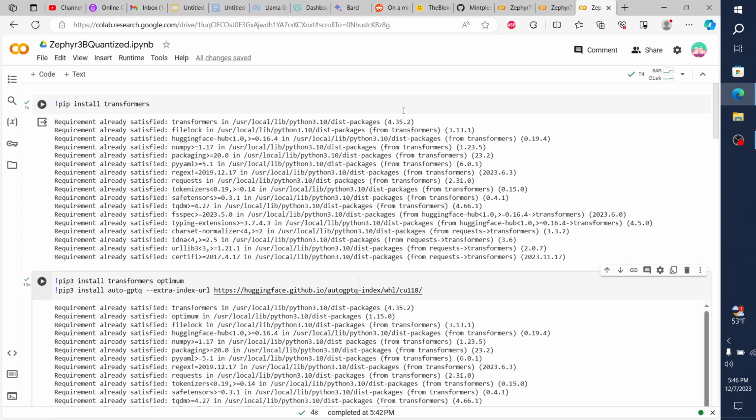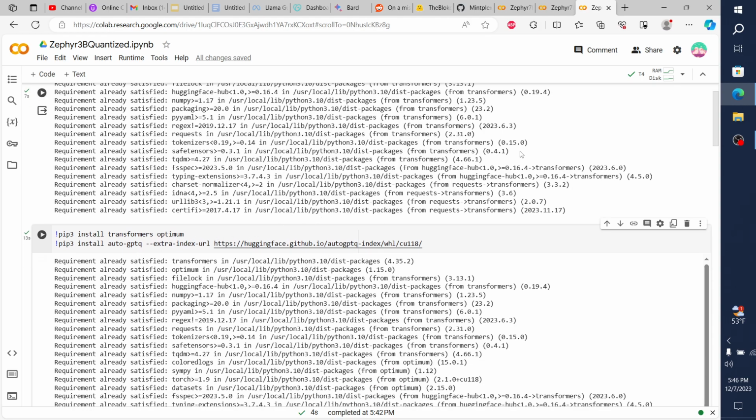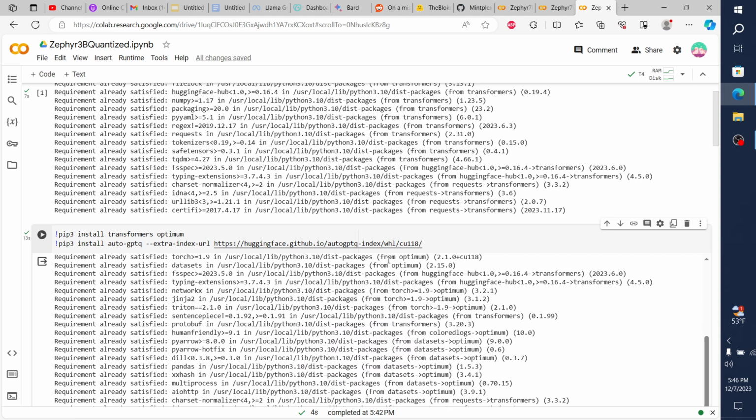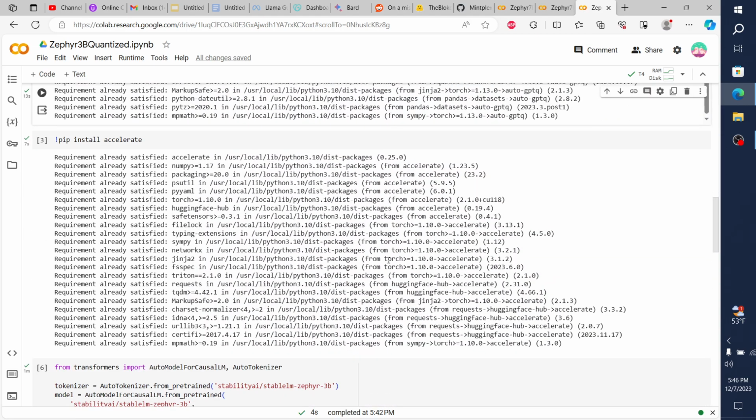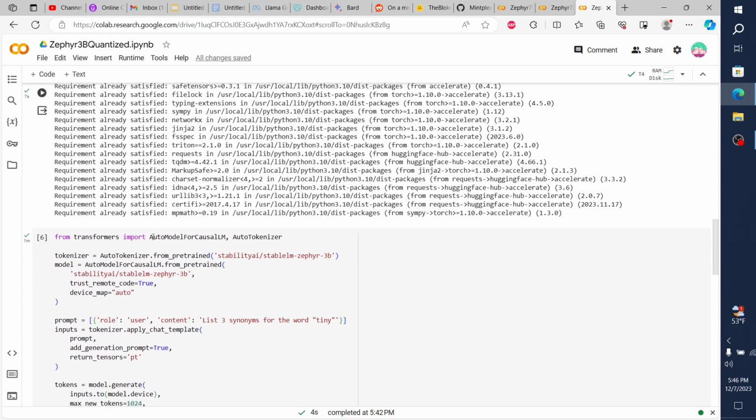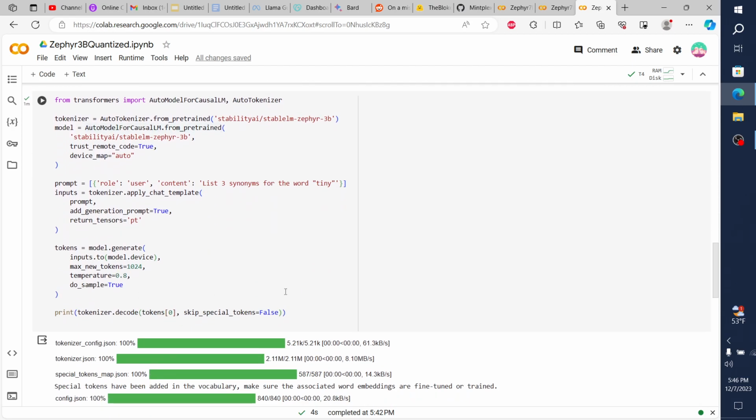And then so over here, I've got my Zephyr model, and it's pip install transformers, pip install optimum, and auto GPTQ. I probably don't need the auto GPTQ because again, this is running the different type of quantization. And then I have a pip install accelerate, which I probably still need, and then our model here that's loaded. And then so it's loading in.